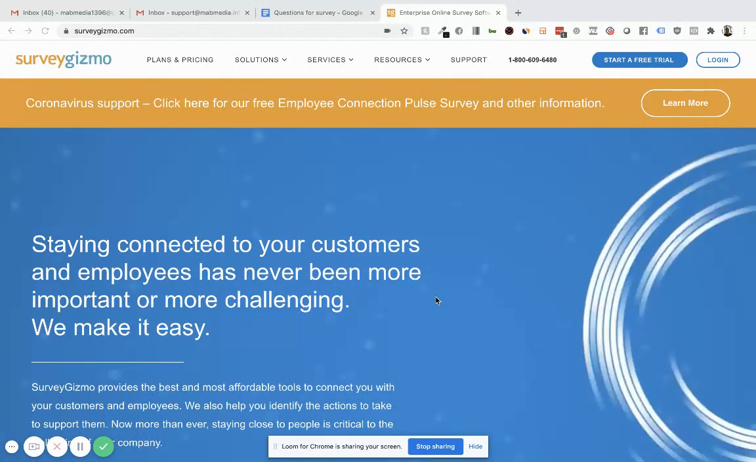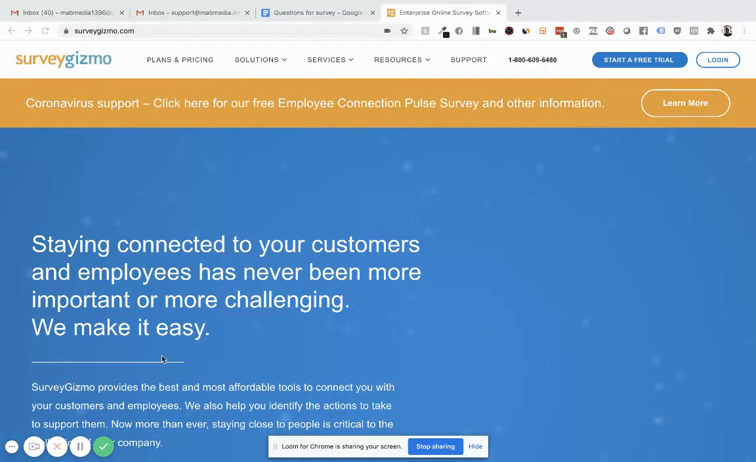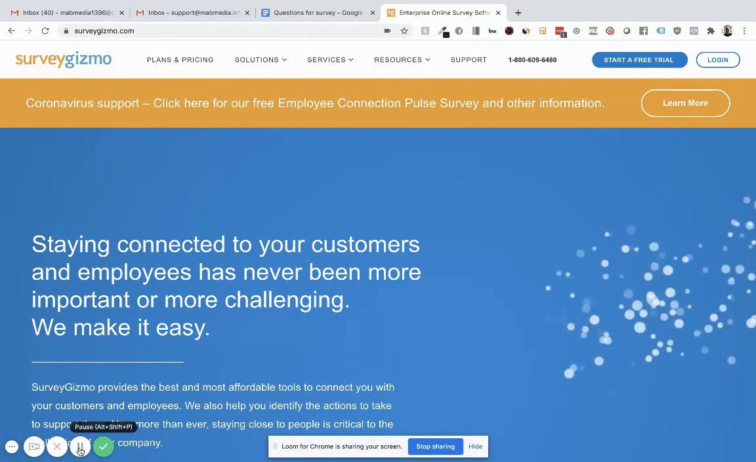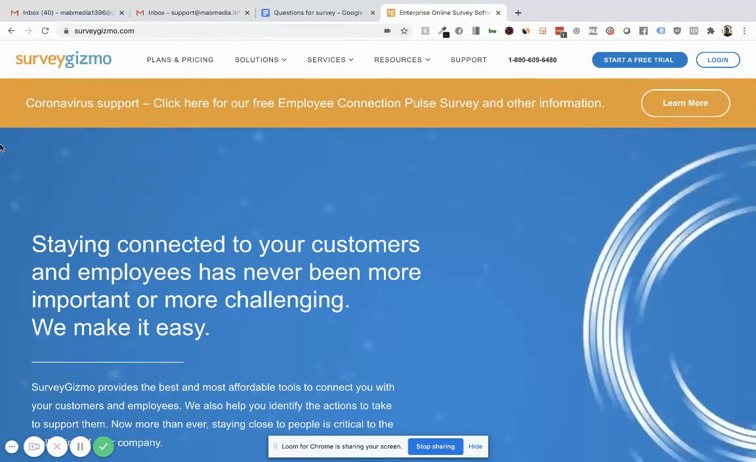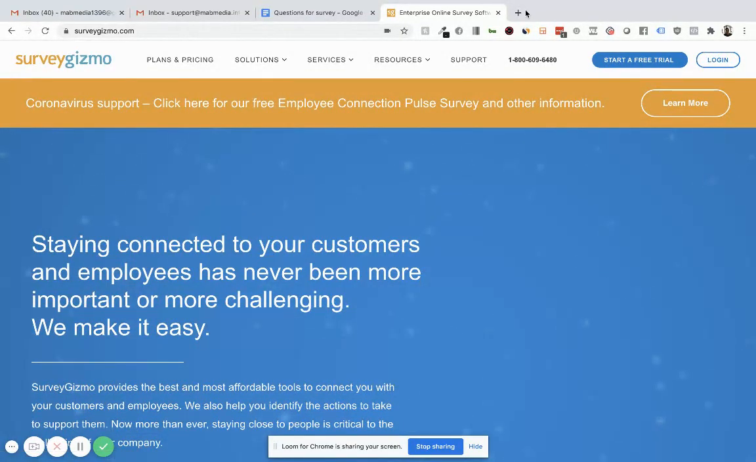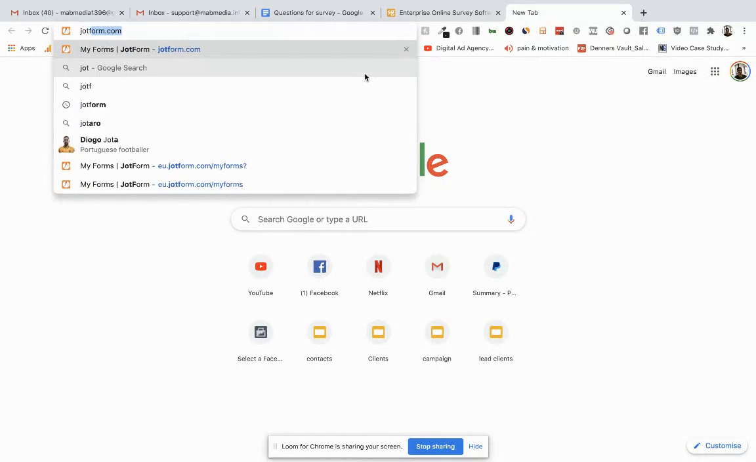In this first part of the course, we're going to talk about how to create your form. Now, you can create your form in 2 softwares. You've got Survey Gizmo, or you can use another one called Jotform.